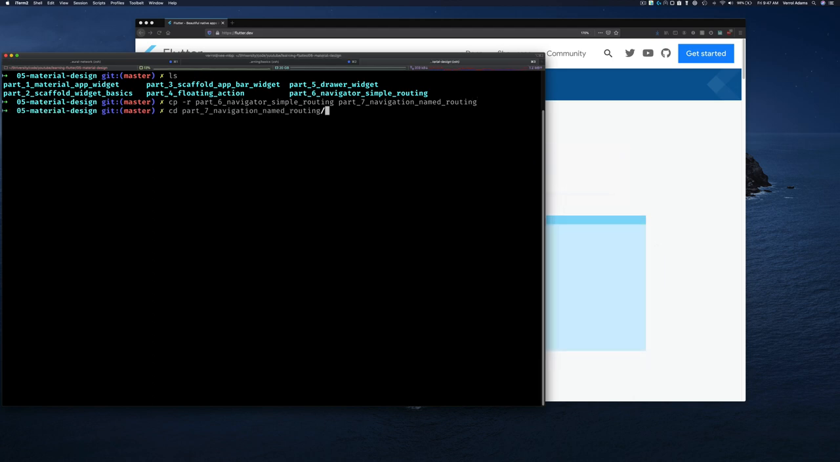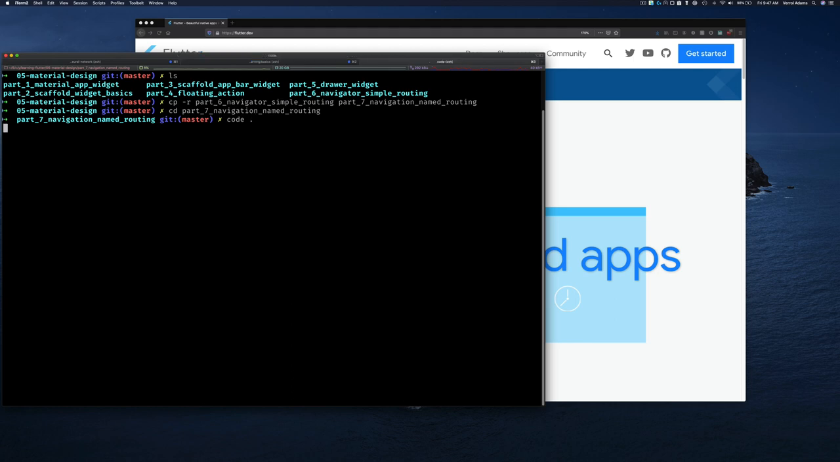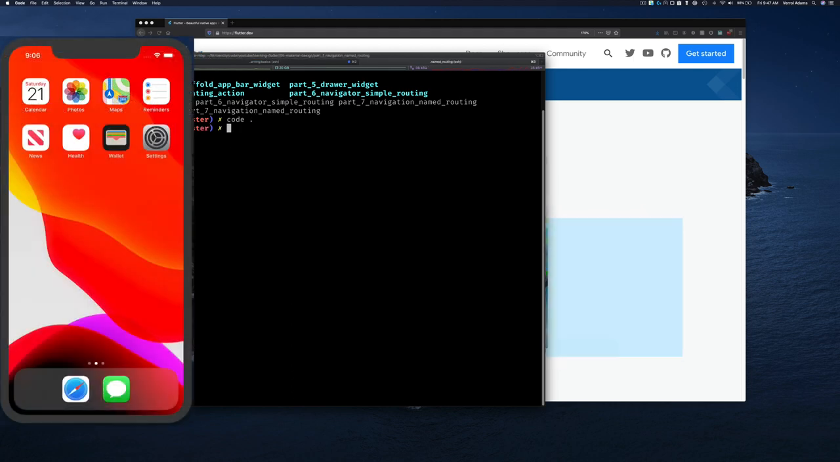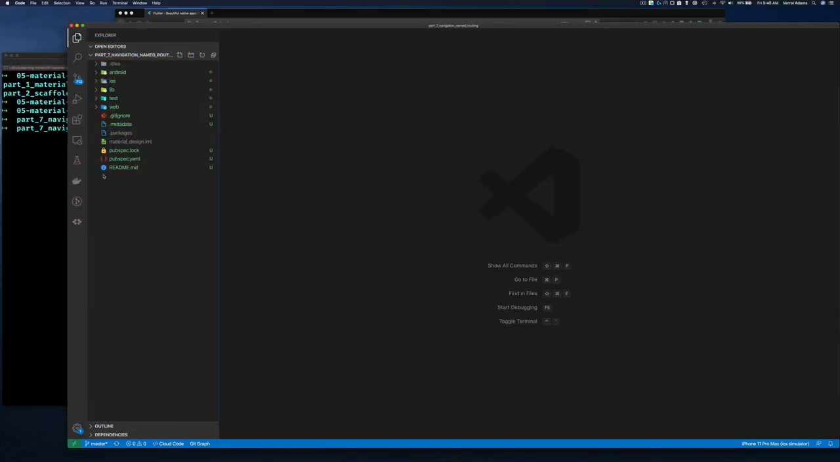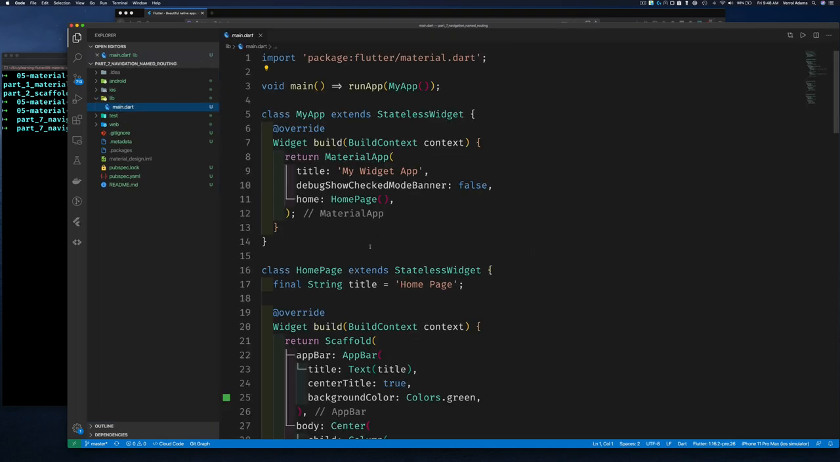And then I'll change into that directory and start up my Visual Studio Code editor. And notice I have my simulator already running. But here is our code from before. And so we're going to go to lib, and here is our application.